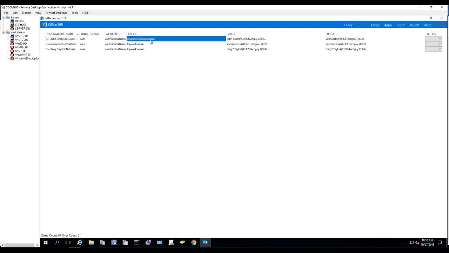Also, the top level domain has errors. That means it's a non-routable domain. So it needs to be a routable domain, like .com, .org, .edu. So now let's go ahead and fix these.